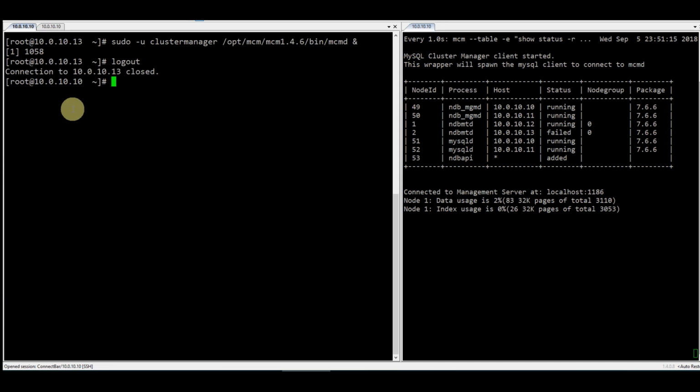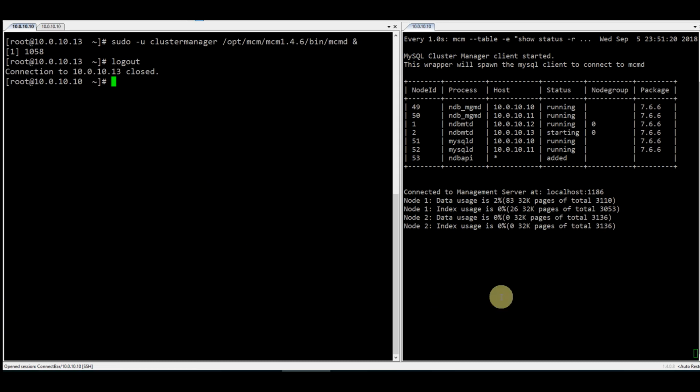As soon as we start the cluster manager, you will see that soon enough, cluster manager starts the data node. The data node recognizes that it's part of the cluster. It recovers, gets all the changes that happened while it was down, and it will join the cluster.